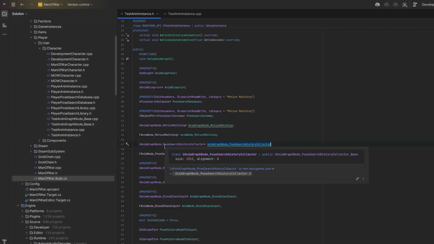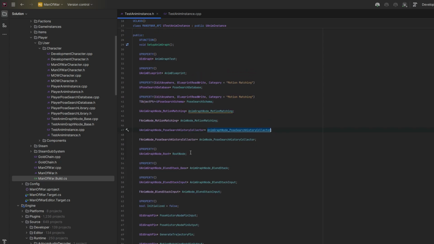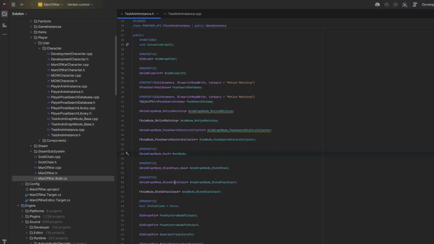This one is for the pose history node. And then this is for the root node, which is going to be the resultant. So if we actually go back here, here's the motion matching, pose history, and then this is going to be your root node right here. And so let's go back here.